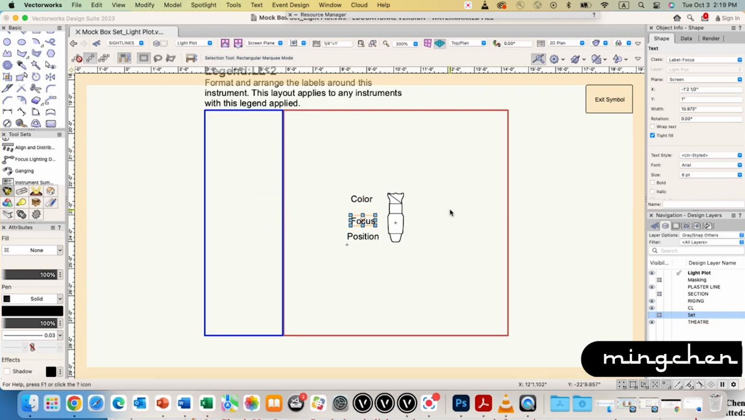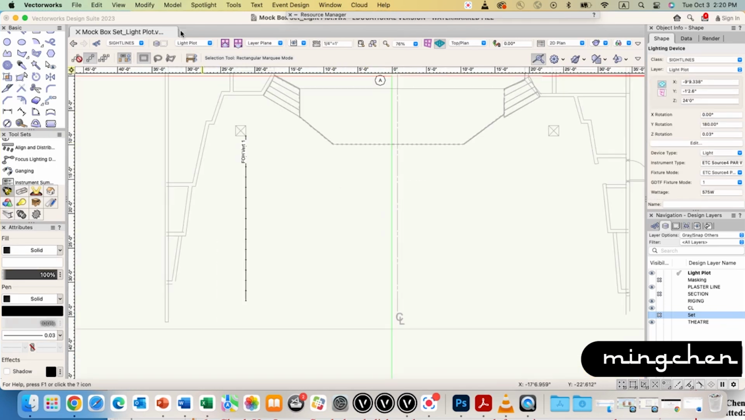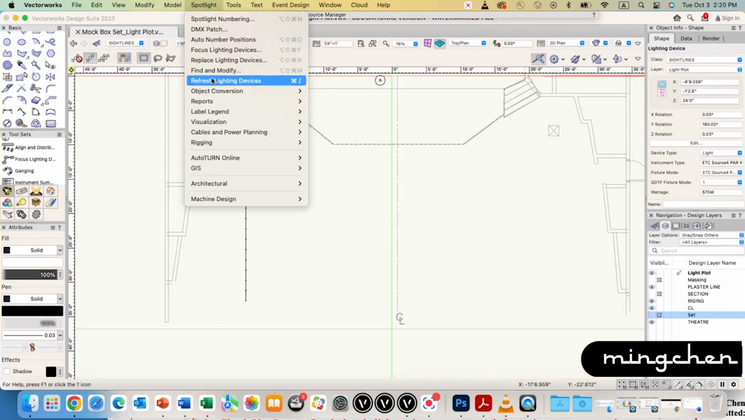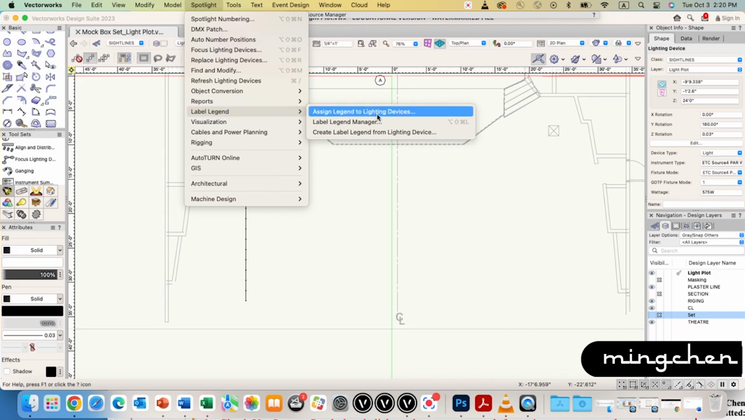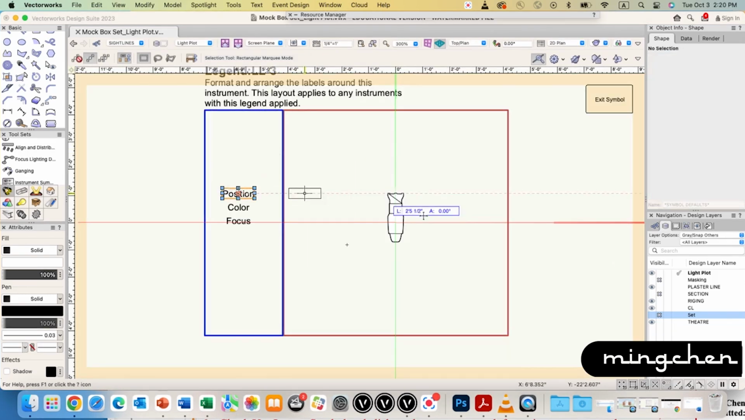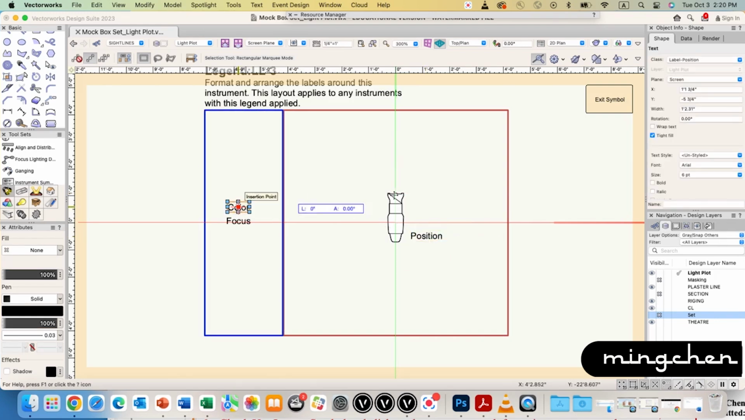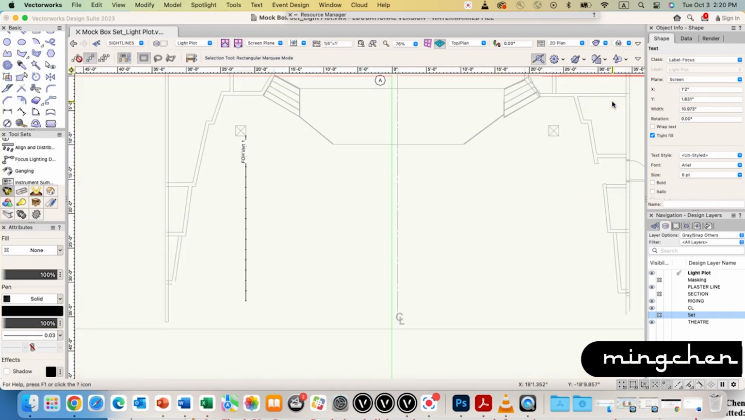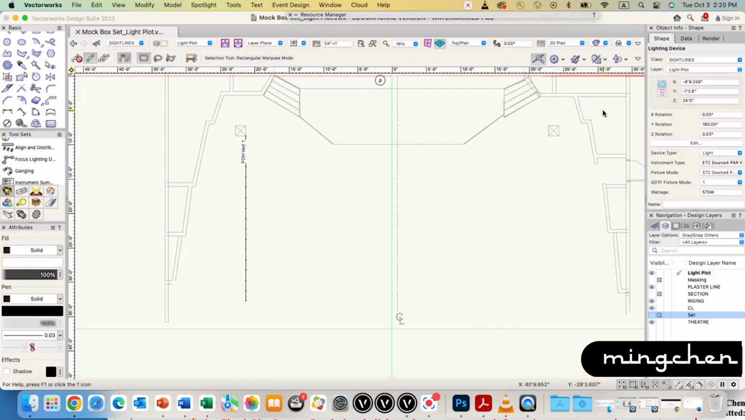Exit the edit mode. For LL3, go to Spotlight, Label Legend Manager. In Label Legend Manager dialog box, select LL3 and click on Edit 2D Layout. A dialog window pops up. Select all the labels, position, color, and focus, and place them on the right side of the instrument. Let's now place some instruments on the vertical lighting positions.